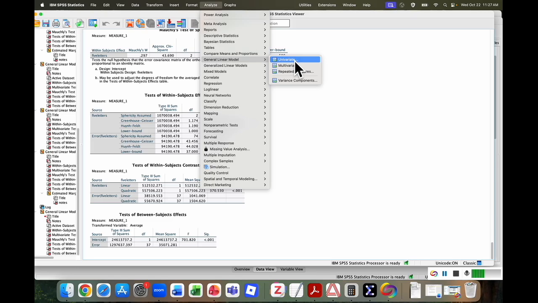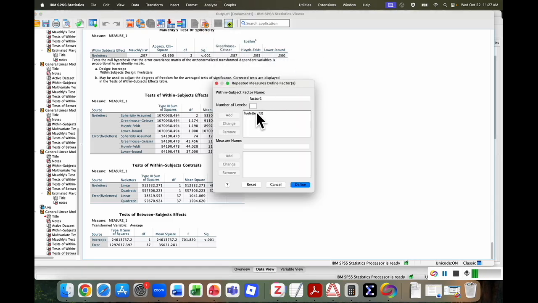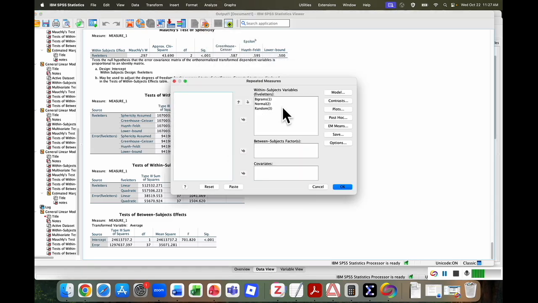So we go to General Linear Model, Repeated Measures. We can just go ahead and click Define. Got everything where it's supposed to be. Post hoc is for between subjects. So we do not use post hoc unless we're making between subjects comparisons as well.